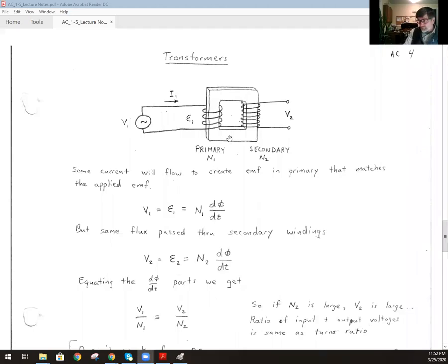So I'm going to talk about transformers. They are the magical answer to the question that I posed in the last video. That was part 6. Ignore the 4 up here. This is part 7 and 8. Transformers. You saw these in lab.